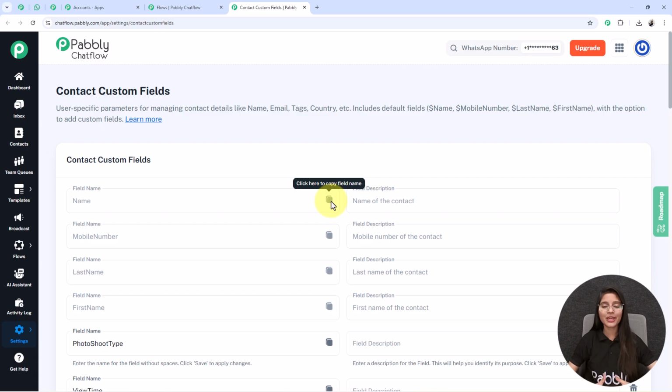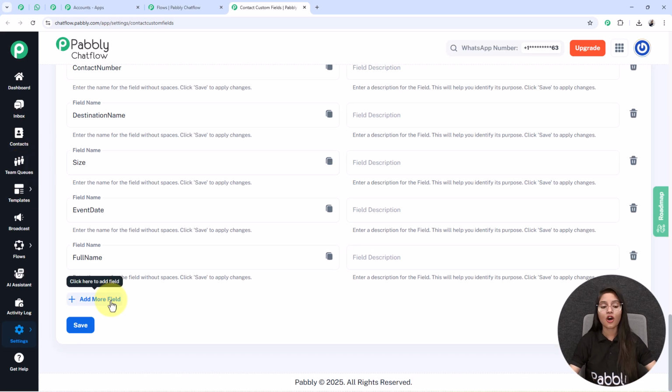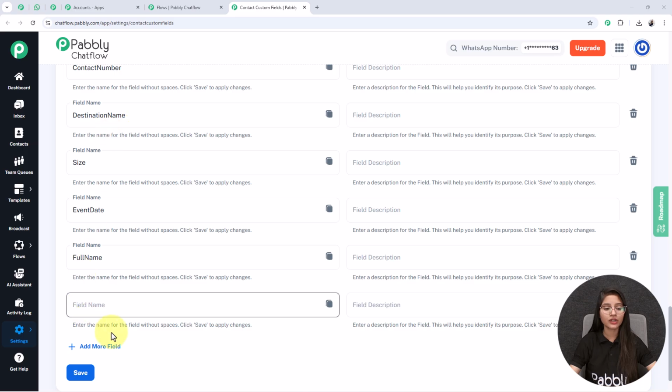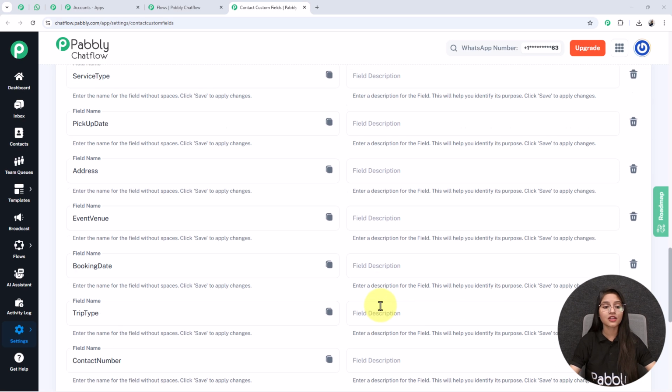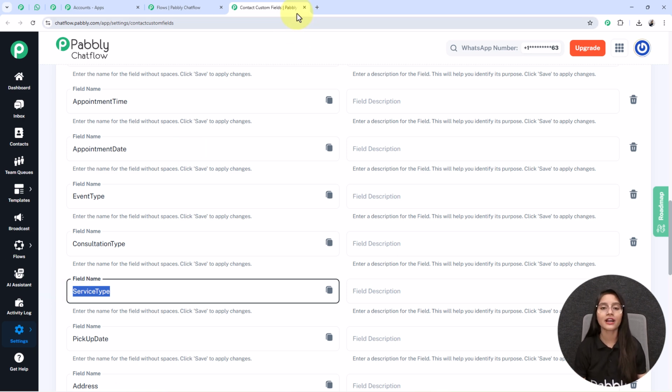So this is the page where you can create multiple types of contact custom field for your different type of users. When you scroll down, you can see one option is there, that is plus add more field. When you click on it, it will provide you one field name box where you have to write the field name here and also write the description in this field description box. As I already created one contact custom field by the name of service type, so I am not creating more. Now we will go back to our flow.